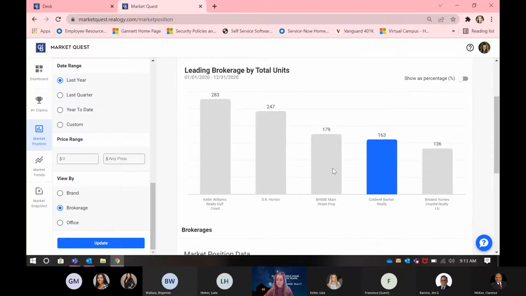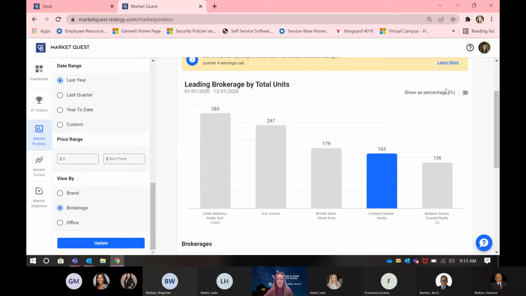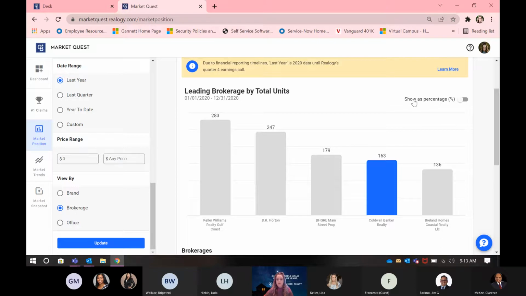And we are not the number 1 in this area. So you can either show it as a percentage or you can show it as a graph. If I click on the percentage, it's going to show you percentage versus units. Remember, we did it by units, so it's going to show you the units, and then you can change it to percentage if you like percentage better.